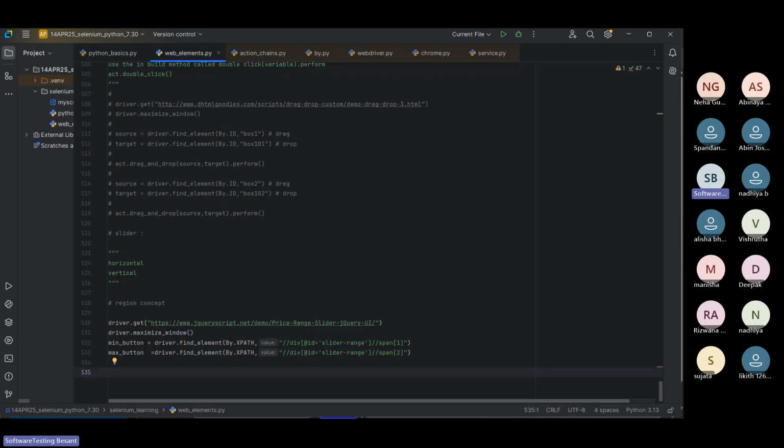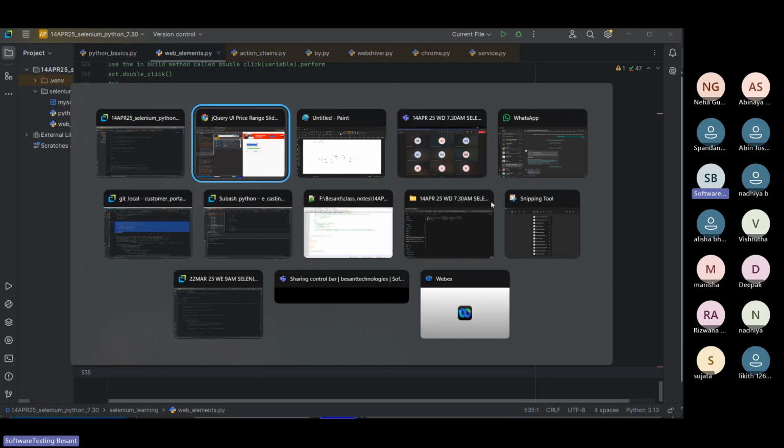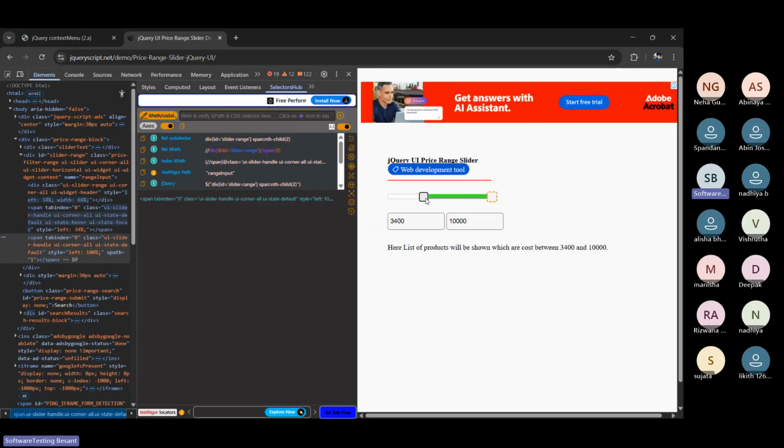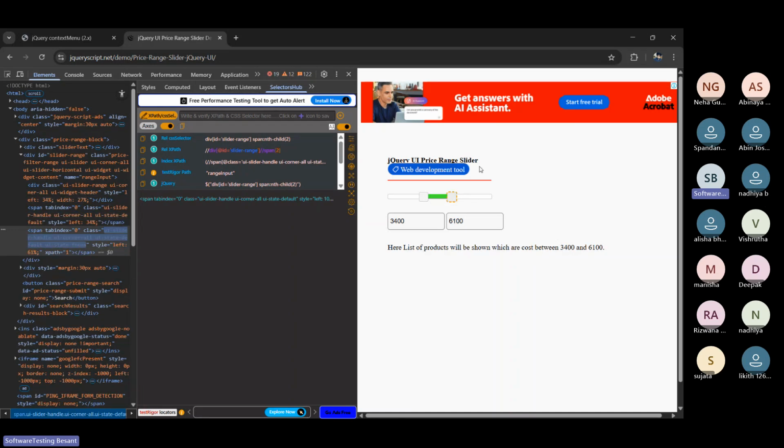So it is also like a drag and drop, right? We are dragging this and dropping it in some position wherever we require. This is also dragging and dropping. But technically we can say it is a slider. But the concept we are working on is drag and drop using offset value, using X and Y value. That is the offset value.